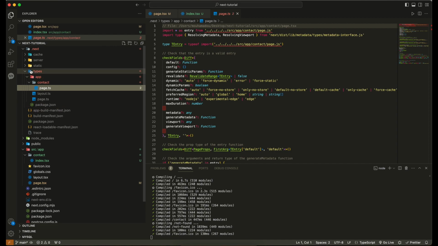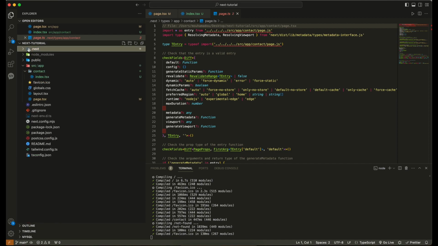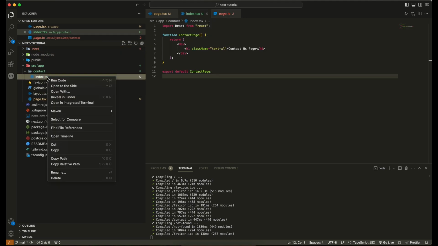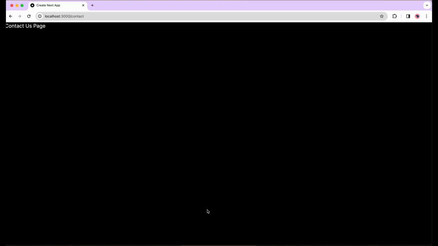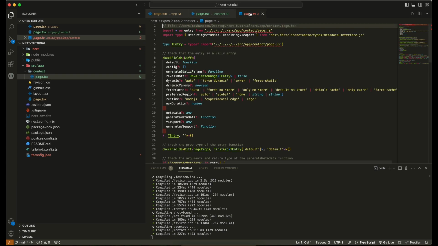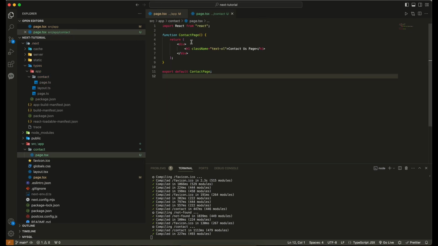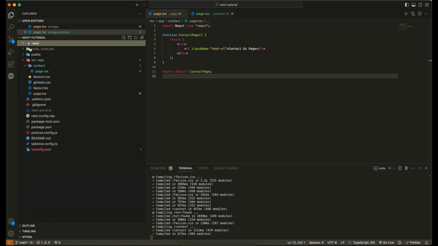So actually, let's go back. This is the Next app, so we don't need to touch it. So we go back to the index page and we rename it to page.tsx. So it should work now. And we have the contact us page. It's probably because of the renaming that we have this messed up, but you don't have to do it. I was just showing you that this is mandatory. So you can't put any other name other than page.tsx.